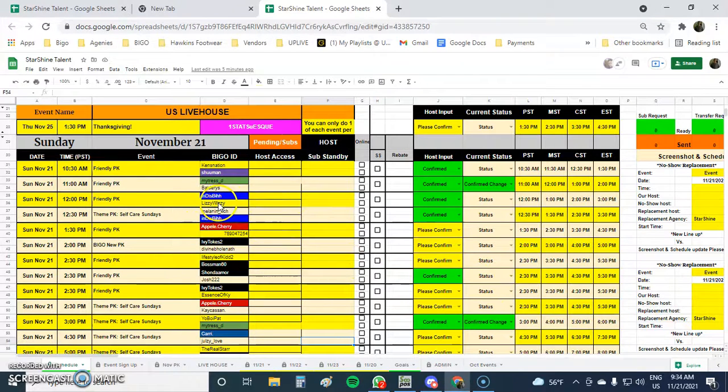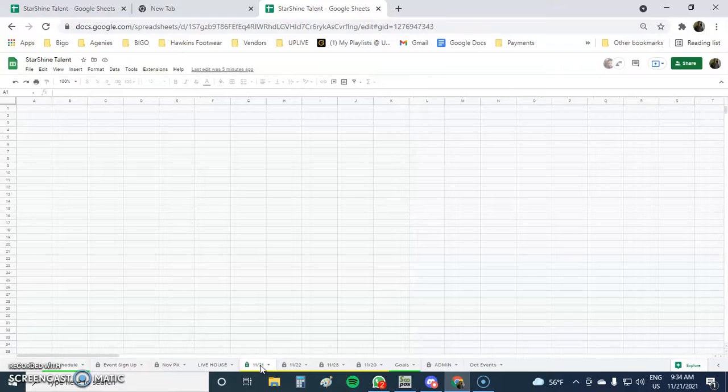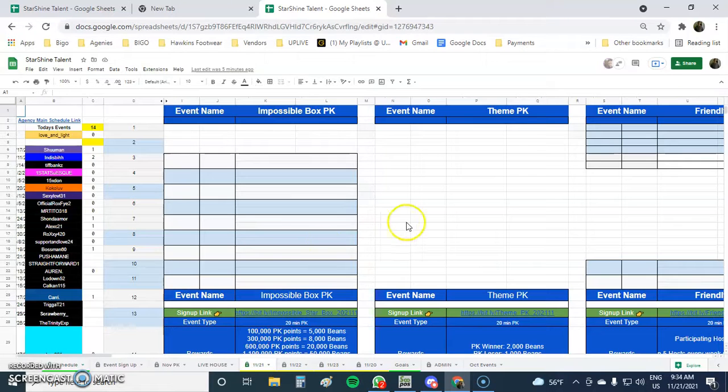So how you're going to do that is you're going to see today is the 21st. You're going to hit the tab that says 11:25. This is running slow because I'm streaming. Alright, so what you're going to do is, if you look for your ID here, like this here says that I have one event, which I thought I had 2 events today, but I'll have to double check that. But it says I have 1 event.